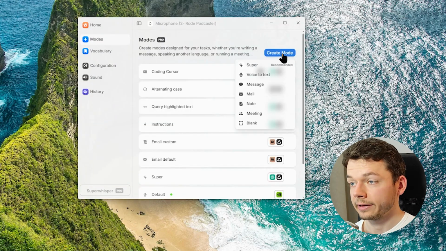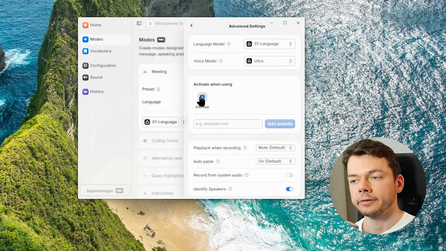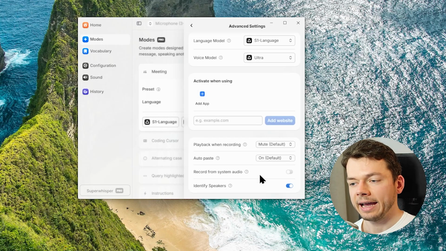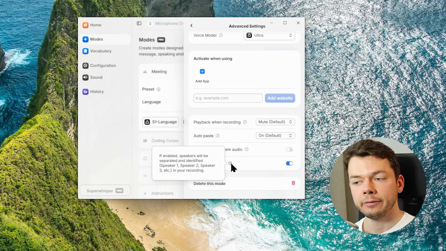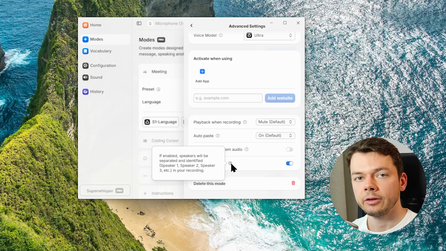You can also transcribe meetings with the meeting mode. You can, for example, activate this when you open Zoom or Teams. Identify speakers is activated by default, so it will transcribe each person separately and tag the correct speaker. If you want to transcribe a live meeting, you can do that with the mobile app. We will take a look at it in a moment.